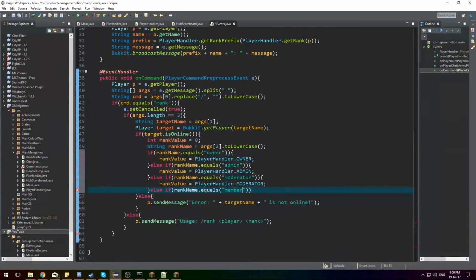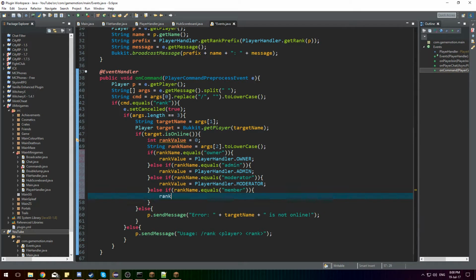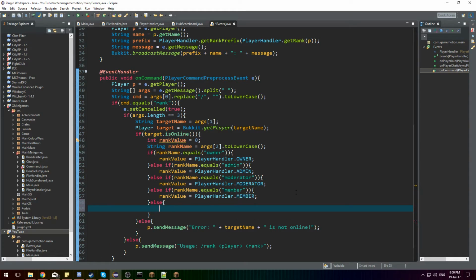Okay. So if it's a member, then rank value equals player handler dot member. Now, one final thing I want to do is, if it's anything else, then they've inputted a wrong rank, so I'm just going to do rank value equals -1, because that is no rank, it's a negative value, it just can't be anything.